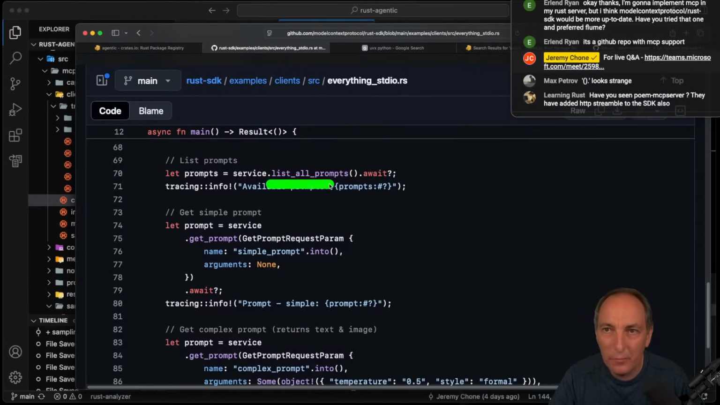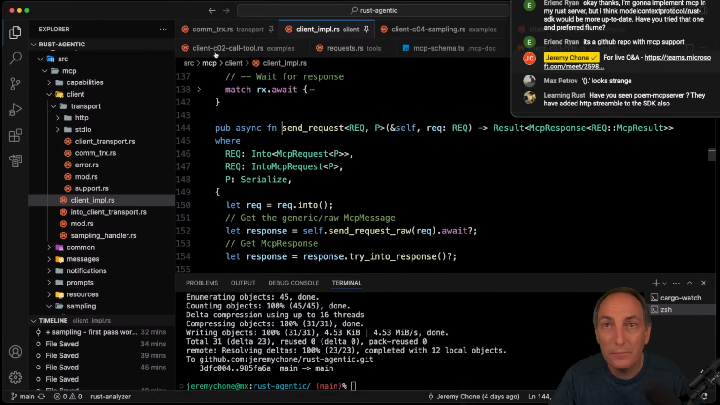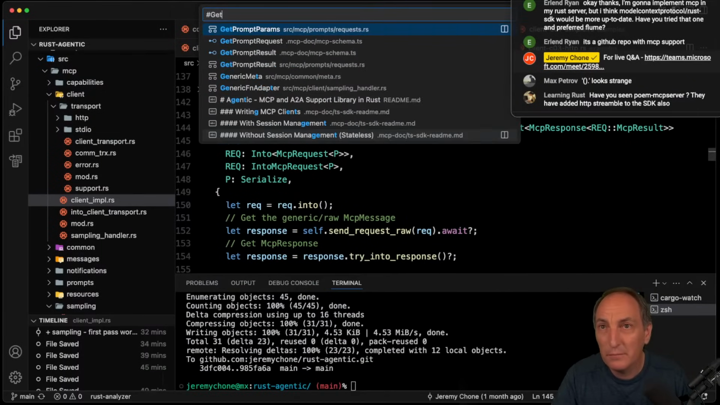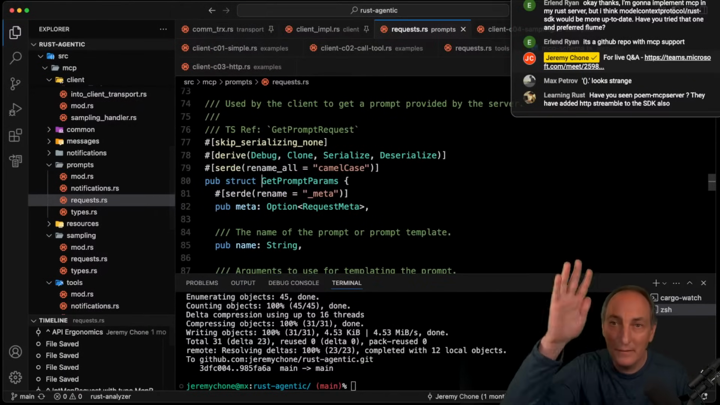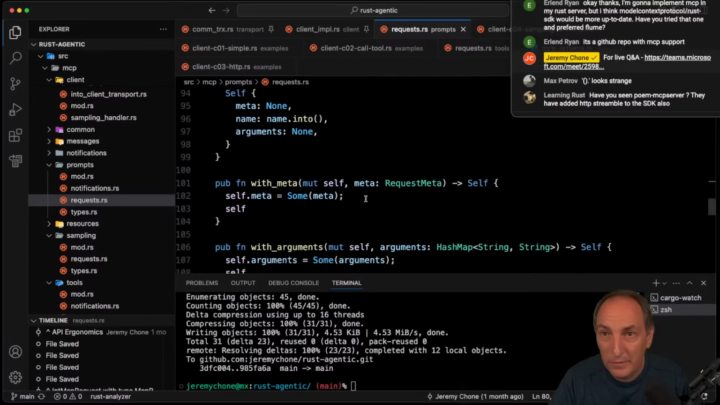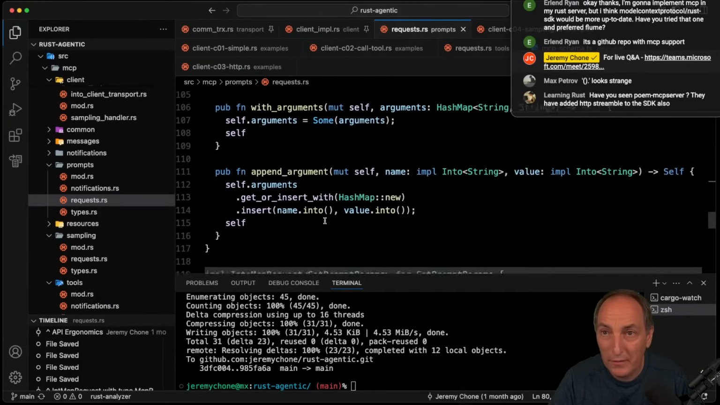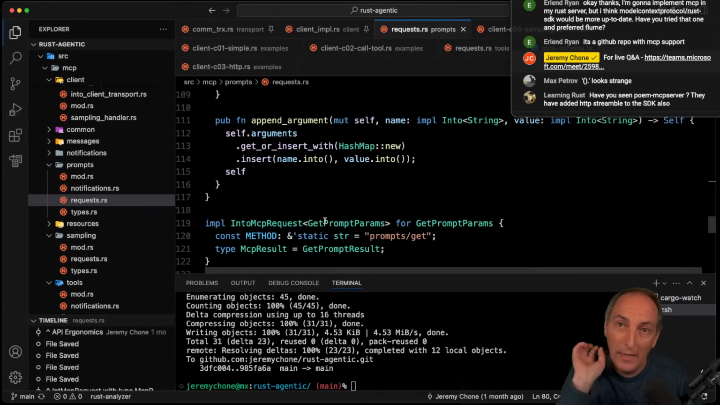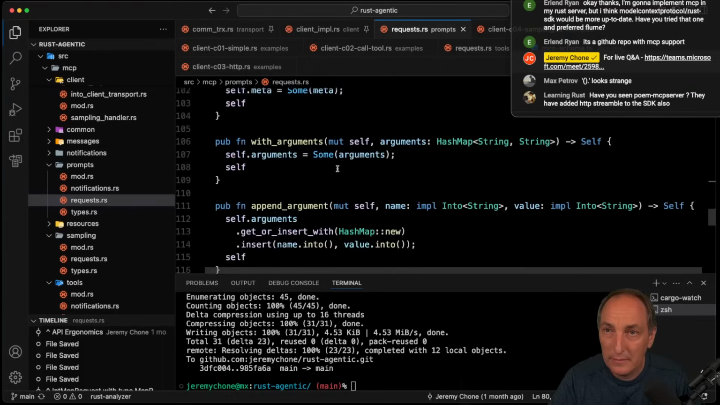For all these kinds of things, I don't have a get prompt API. What I have is you create your request, you get prompt params. Yeah, I'm sure I have get prompt params, yes, I have it because I have all the types. You get prompt params, you set the value. Sometimes I have with meta, with arguments, and append argument and everything. And by the way, once I have the pattern once, I ask the AI to add everything so that everything is consistent. AI is awesome. Use it, don't fear it. And then that allows me to do that.